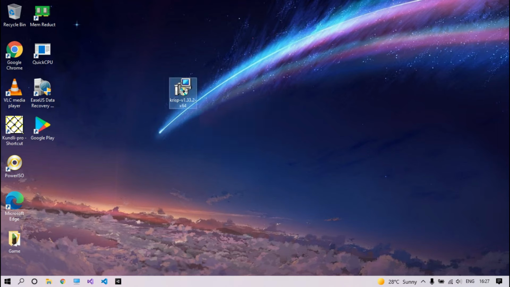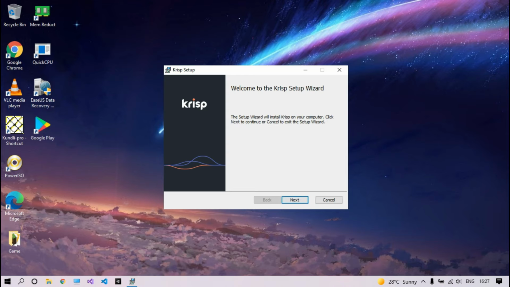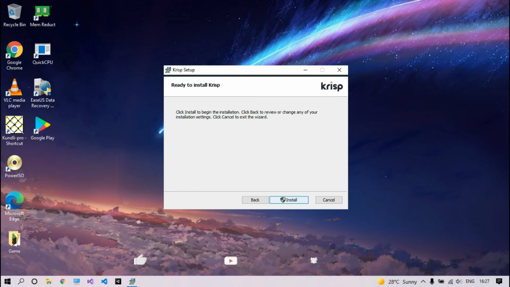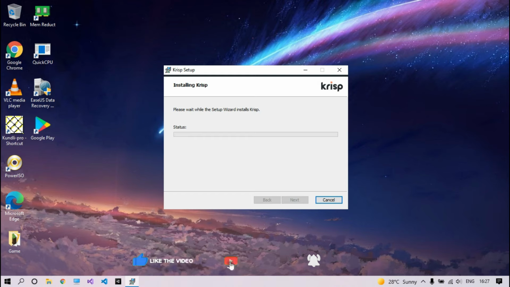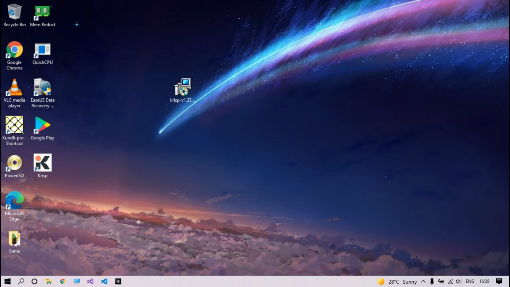Open the setup, click next, and then click install. Now, after installing, click finish. And now friends, open Krisp.